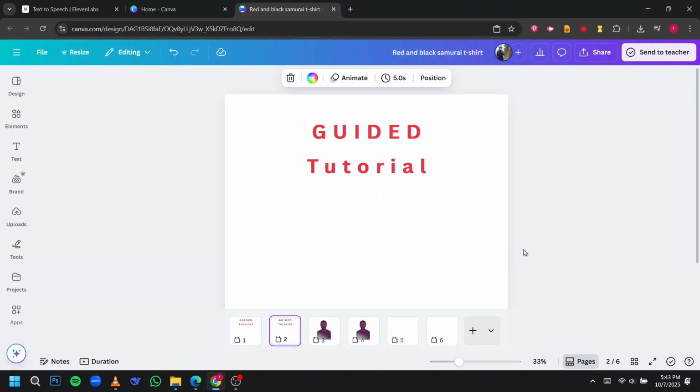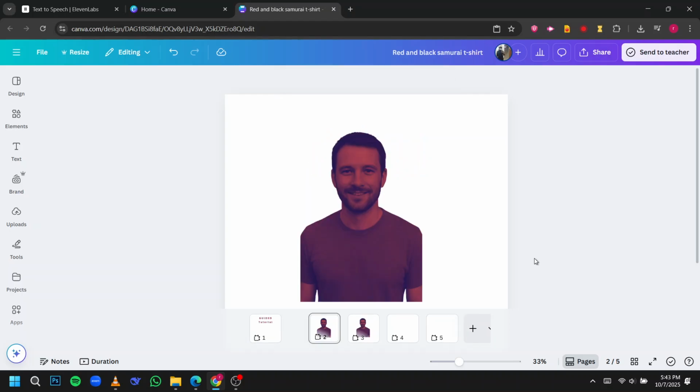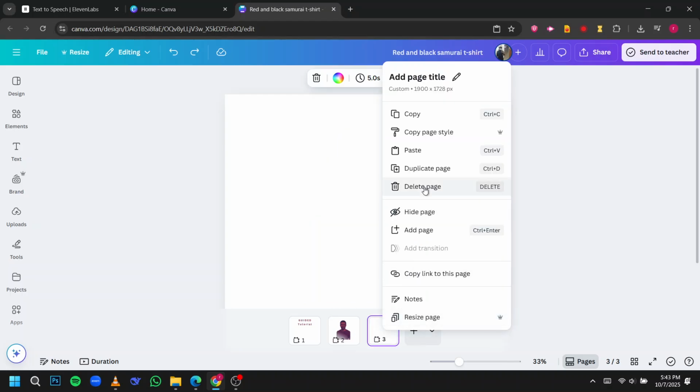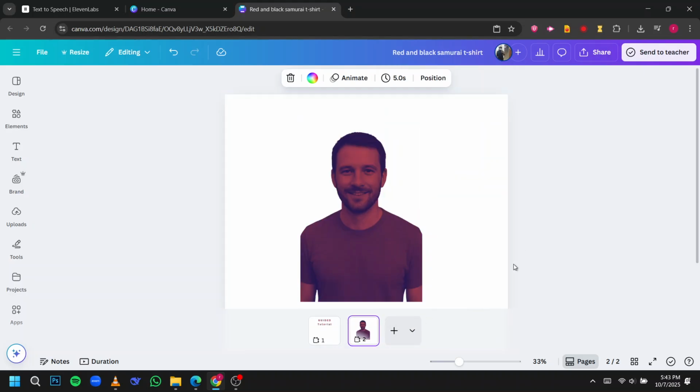Once your new page or duplicate is added, feel free to reorder them by simply dragging and dropping in the page panel. This helps when you're organizing multi-step guides, story sequences, or content slides. If you need to delete a page, hover over it and click the trash icon. Canva's page management tools make this process effortless and clean.